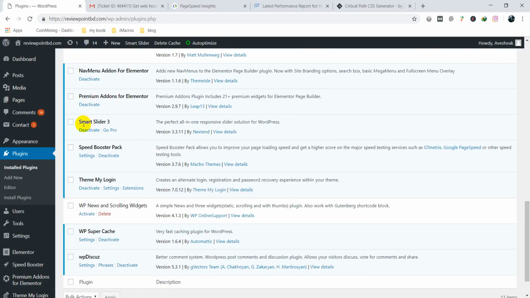This plugin is generating high loading time for WordPress. The code of my website is getting increased because of this plugin, and it makes my website very slow. So all I need to do is deactivate the plugin.